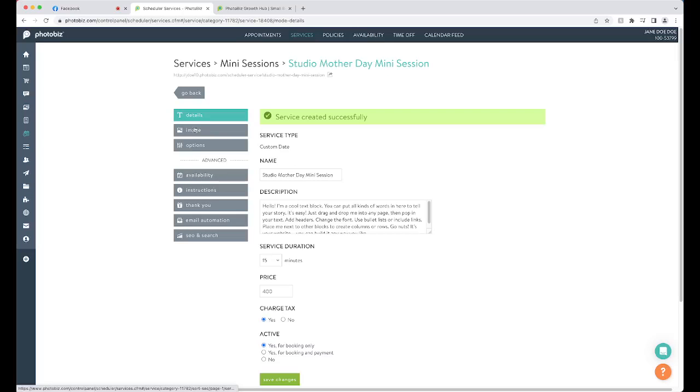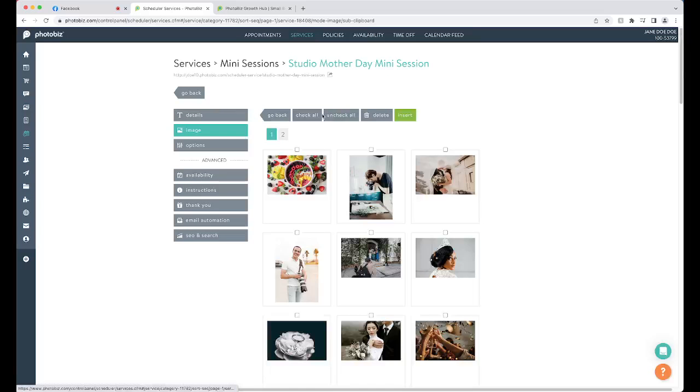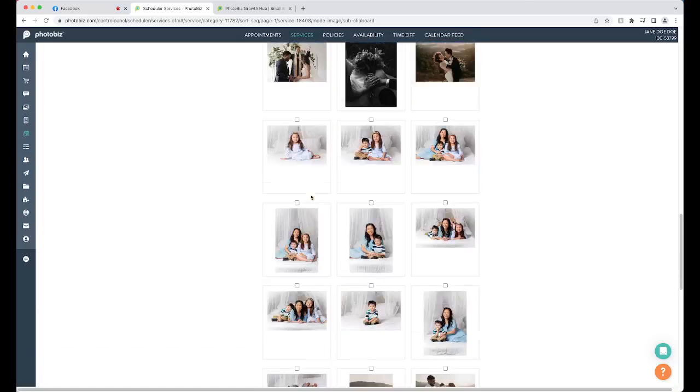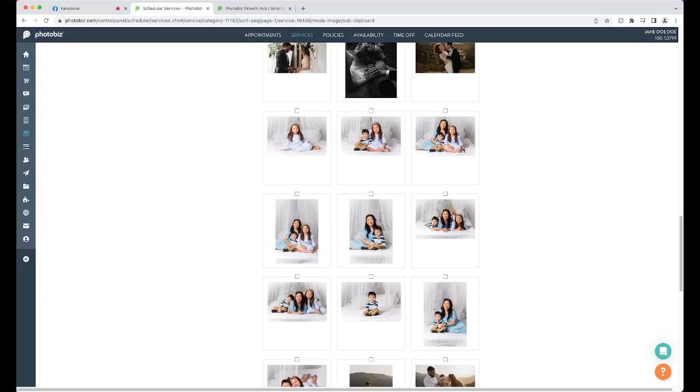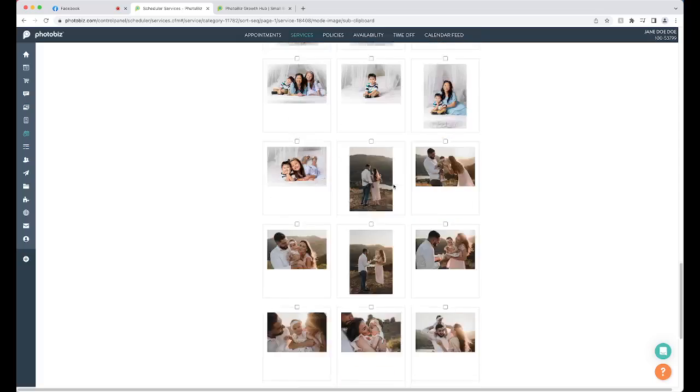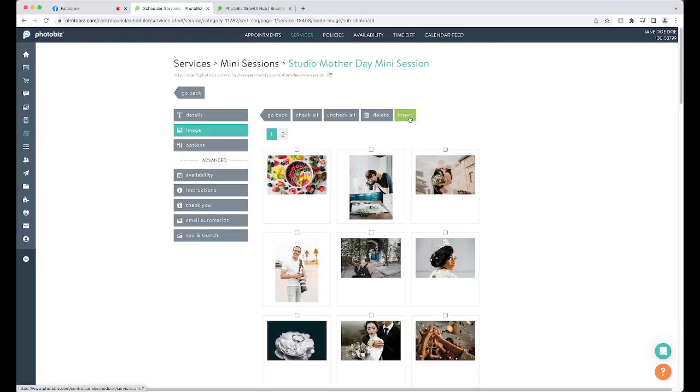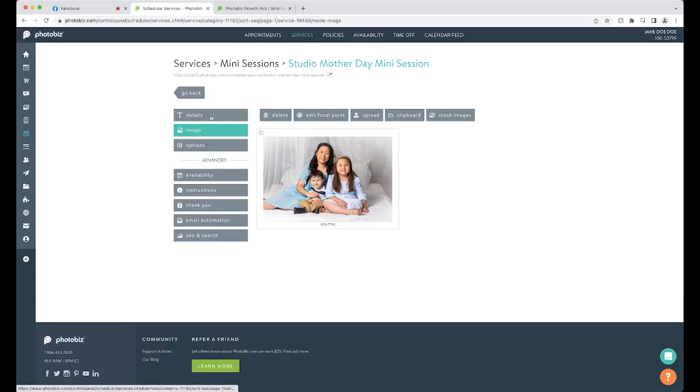So now we're going to create the event. We're going to add an image that represents this type of portraiture. So I'm going to go through my clipboard or upload an image directly onto it. I'm actually going to select one. This has my kids in it, so you can see how it looks. They did a Mother's Day portrait a couple years ago, so this is what they did. I'm going to use this to represent what the session looks like.